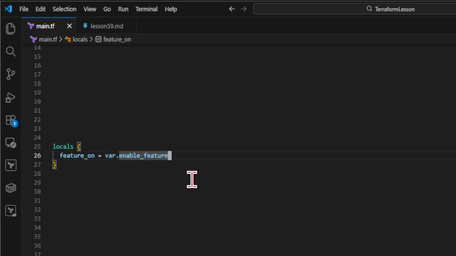A conditional expression feeds count or for_each. When the expression evaluates to empty, Terraform removes that node from the graph, which produces a destroy if it already exists in state.